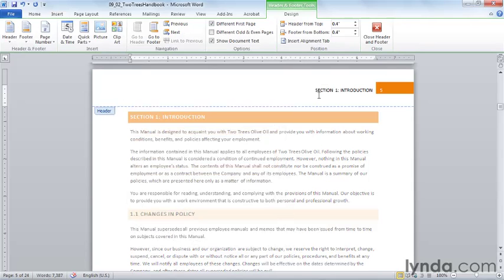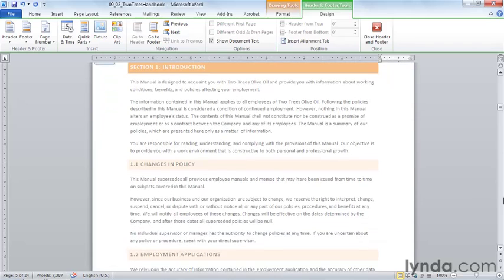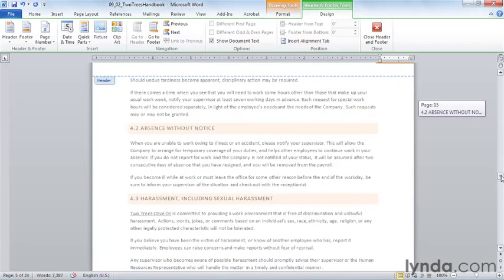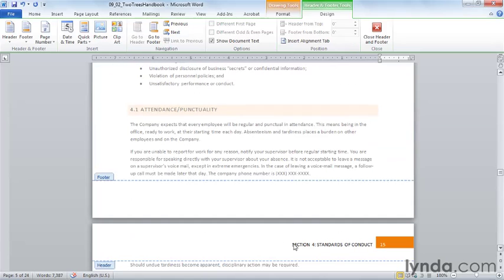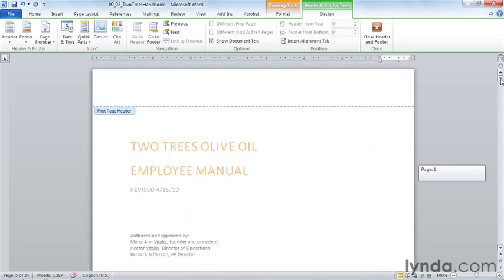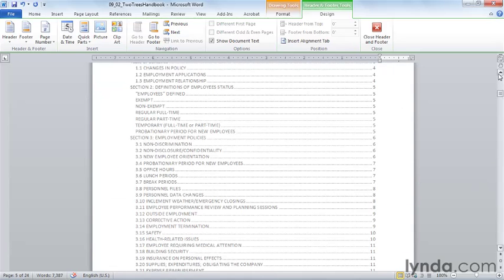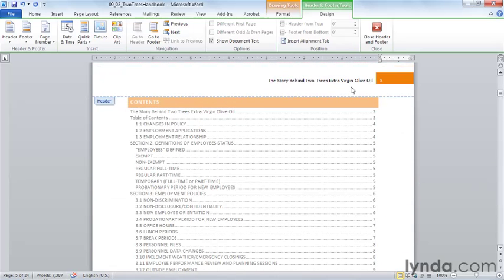Notice that it's actually taken this information from section 1, the introduction, and it includes it as part of my header as well as the number 5. If I scroll down in my document to another section, I'll find, for example, that here it has section 4, Standards of Conduct. The information that's being put in the header, for example, the story behind 2 Trees Extra Virgin Olive Oil, is coming from my headings, yet another reason to use styles.